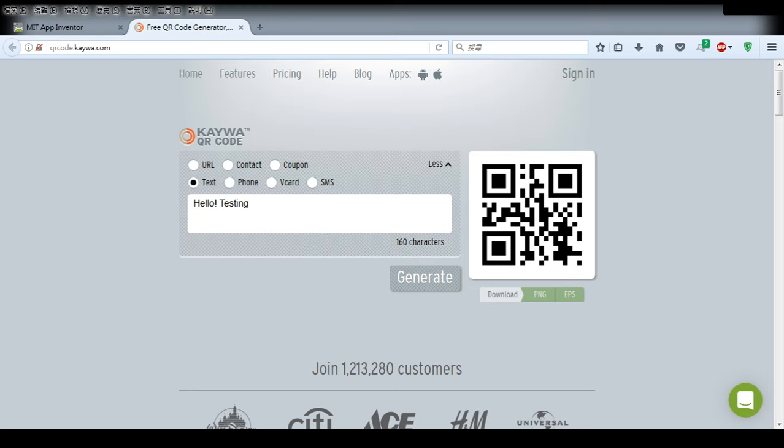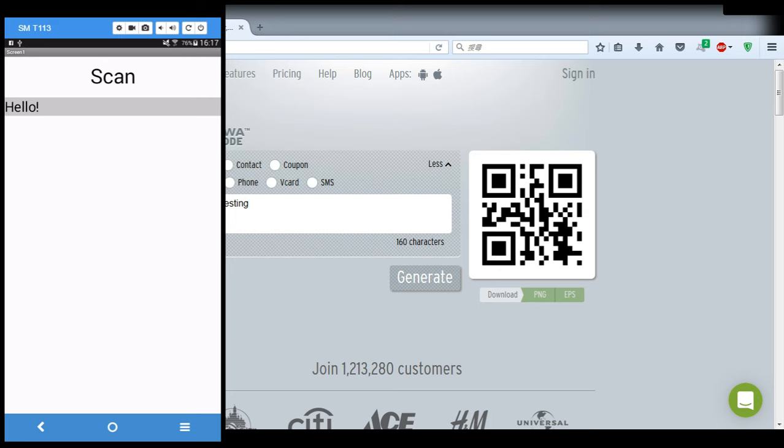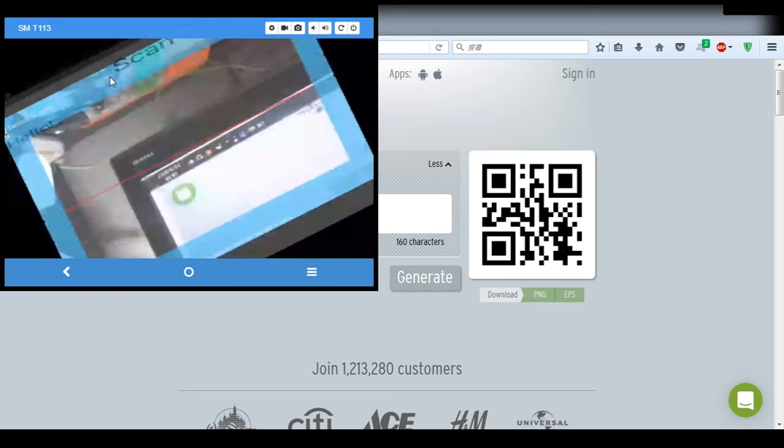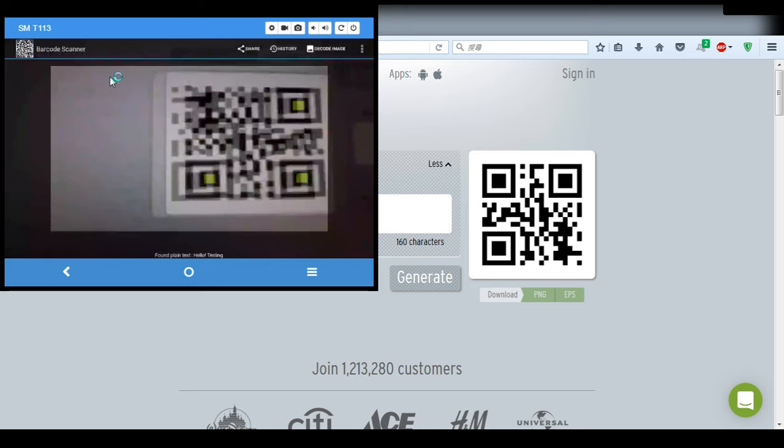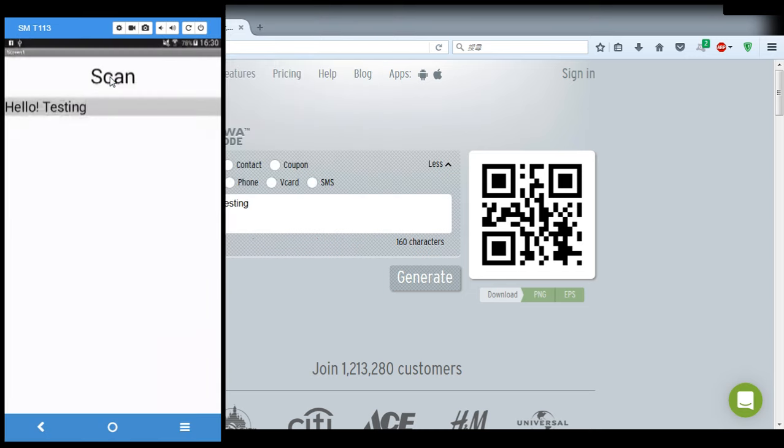And then let's open our app here. So I have my tablet here with the previous scanning results. So let's do another scan. I click the scan button, and here I can scan the QR code, and then I can return it to the app, and you can see we have the correct text here, which says hello testing.